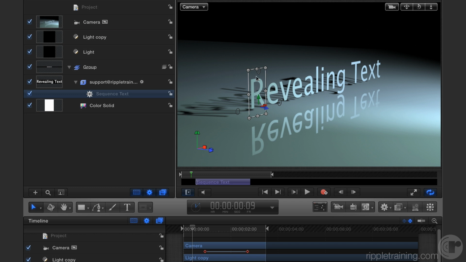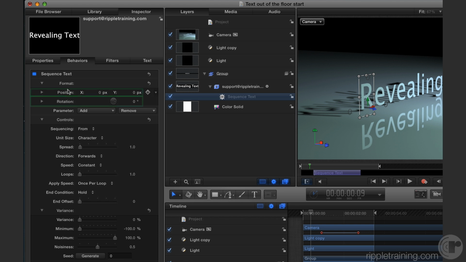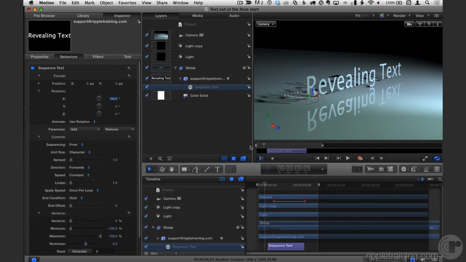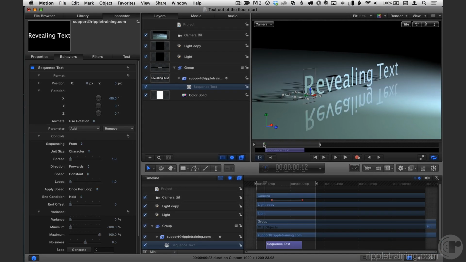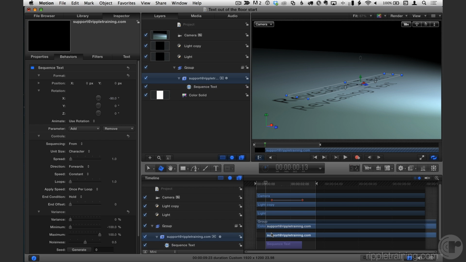And instead of dragging here in the canvas, just to mix things up, I'm going to go to the sequence text behavior where we already have position and rotation added simply by using the Add menu. So for rotation, I'm going to take it in X and move back minus 90 degrees to lay the text flat down. I'm also going to trim the text to start at the beginning of the behavior. So Shift-I to go to the beginning of the behavior, and then the text, I'll press I so it starts right at the beginning. So now the text is flat down by this minus 90 degrees.